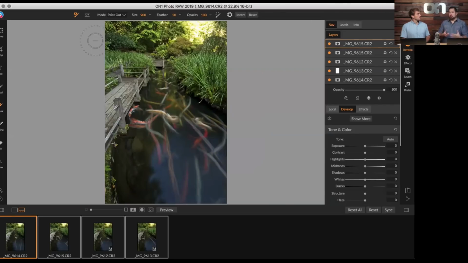Yeah. Because maybe for my sky, I don't want a lot of structure. I want the sky to be very soft. So I can do that. And then on the foreground, I want to have lots of details. So I'll turn that structure up. So you can really get two very different looks, even though it's just the same photo, by separating the sky and the background from each other.